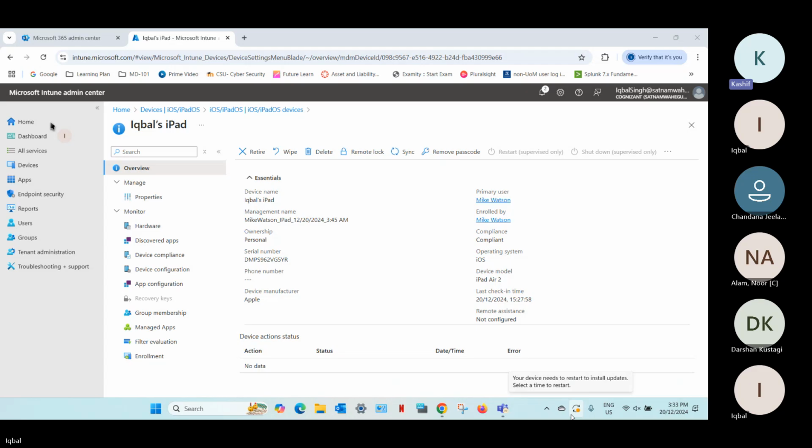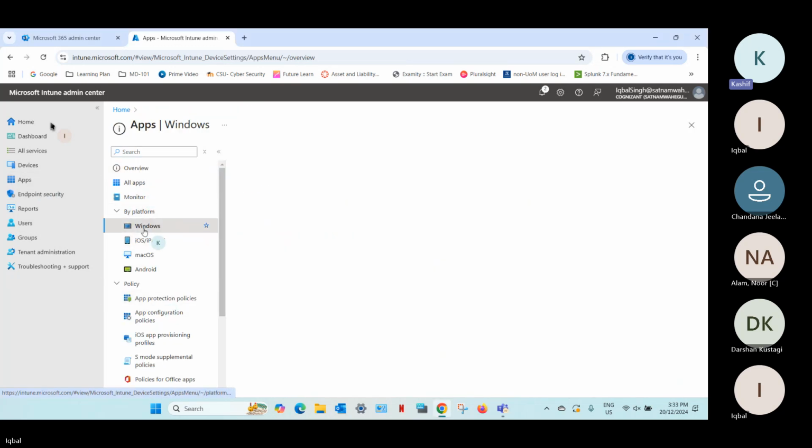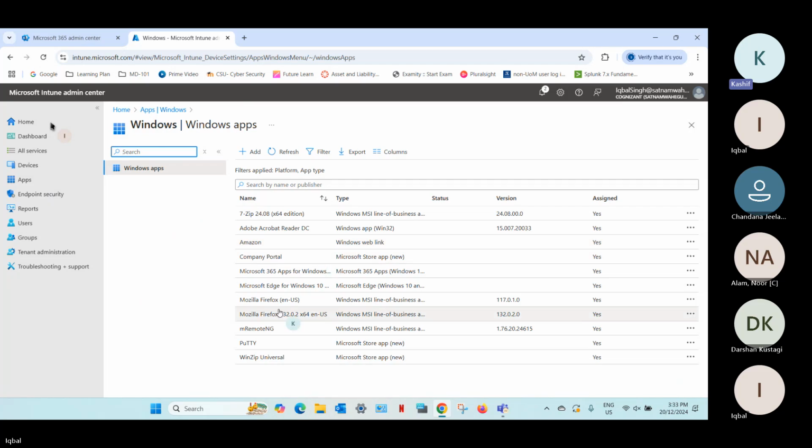I showed you in the training how to integrate Patch My PC in the Intune portal and deploy the applications and updates through the Intune portal. When you go to apps and go to Windows, you will see Patch My PC applications. I think you have not done it, Iqbal. Asrita did. Yeah, it's there in my system. Yes. So in our training, I showed how to integrate.